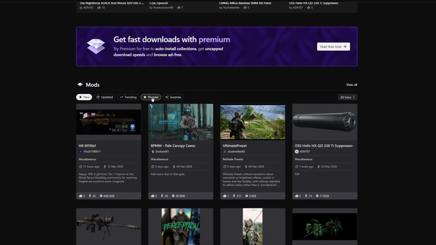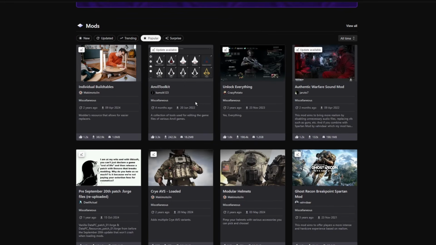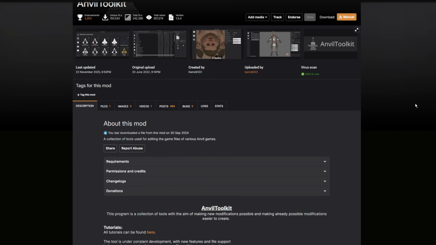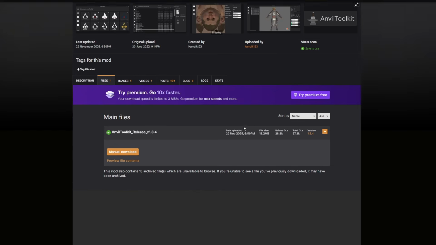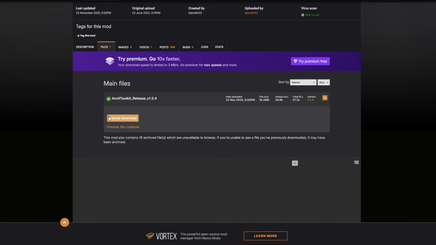and then move to popular section. In popular section, we're gonna look for our Anvil Toolkit. Once you found it, we're gonna go ahead into files and click on manual download.